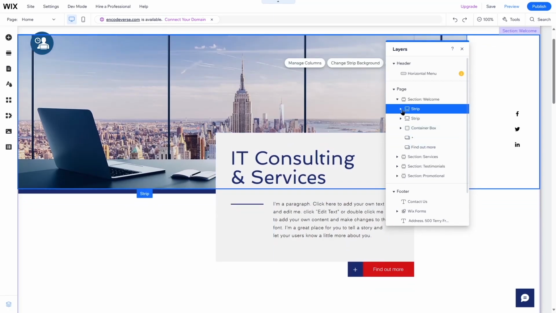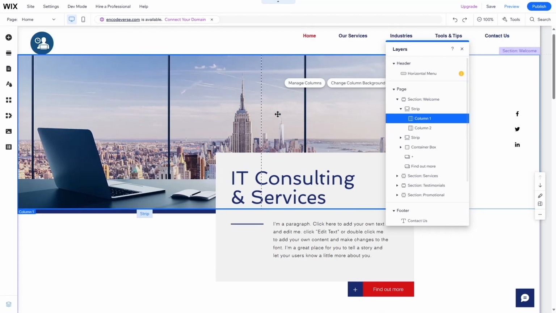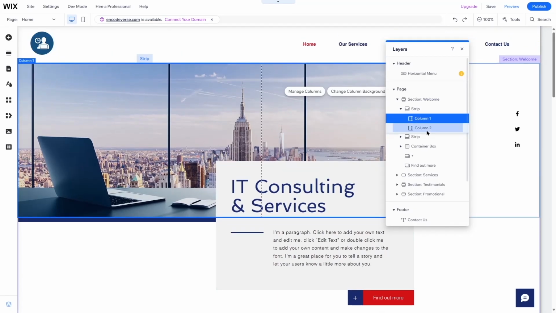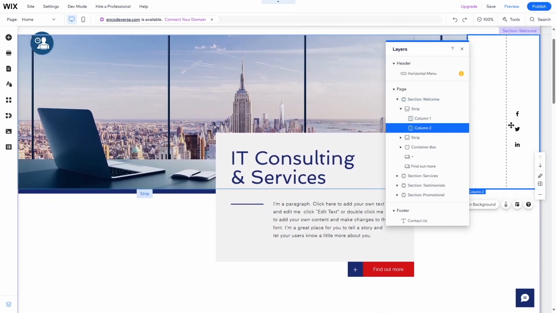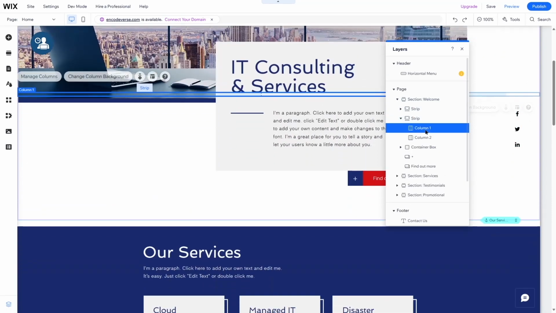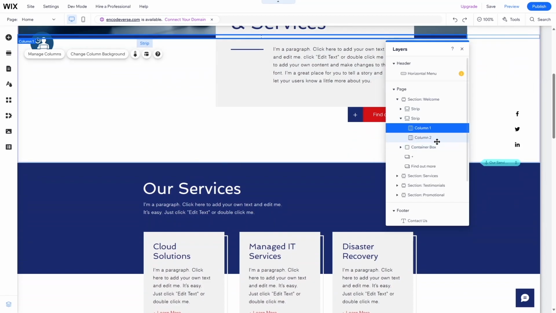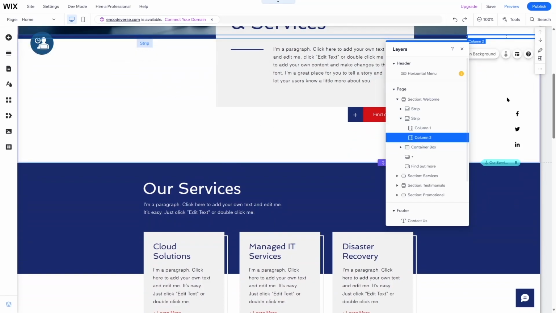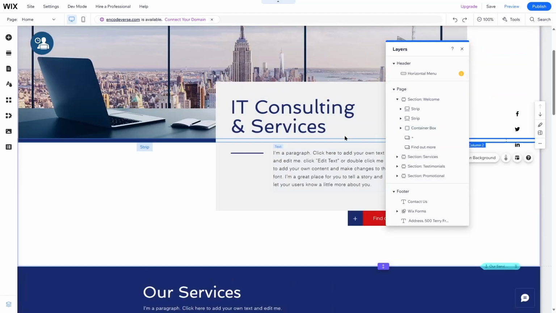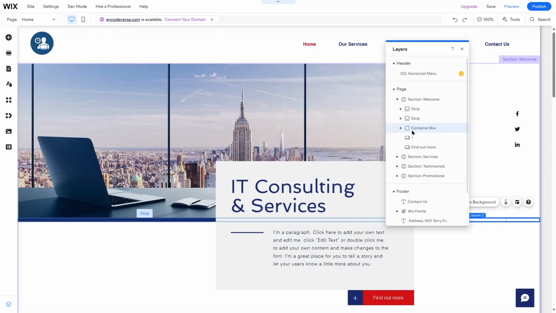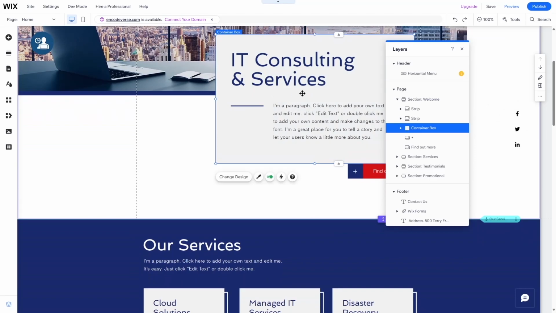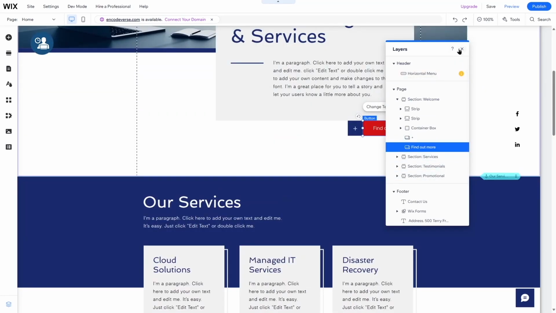Okay. So if we expand the first strip, the column 1, which I told you guys about, and this is the column 2 with the social icons. Okay. And the second one is the column 1 over here and column 2 over here. Okay. But now the other element is the container box over here. This container box consists of some texts, heading texts, line, a paragraph, and 2 buttons over here. All right.